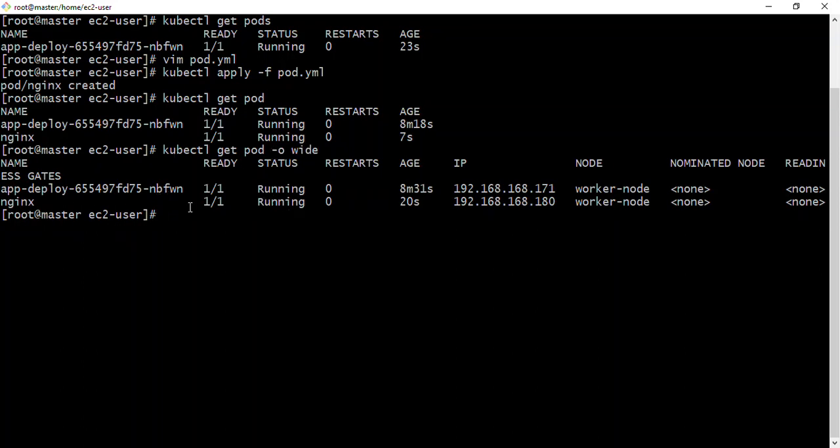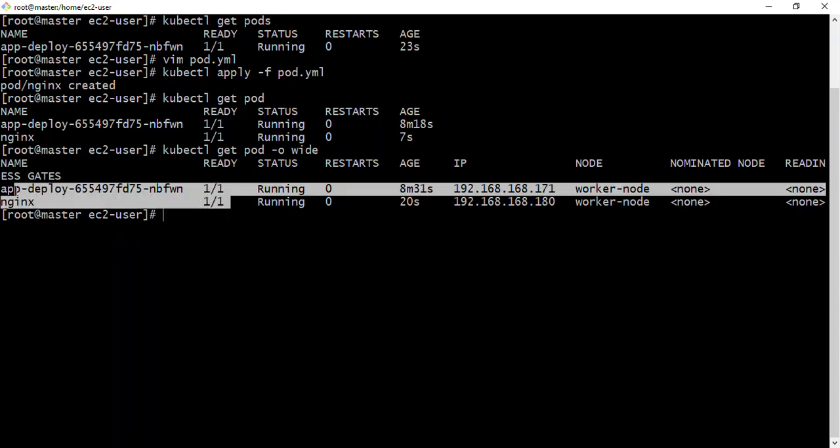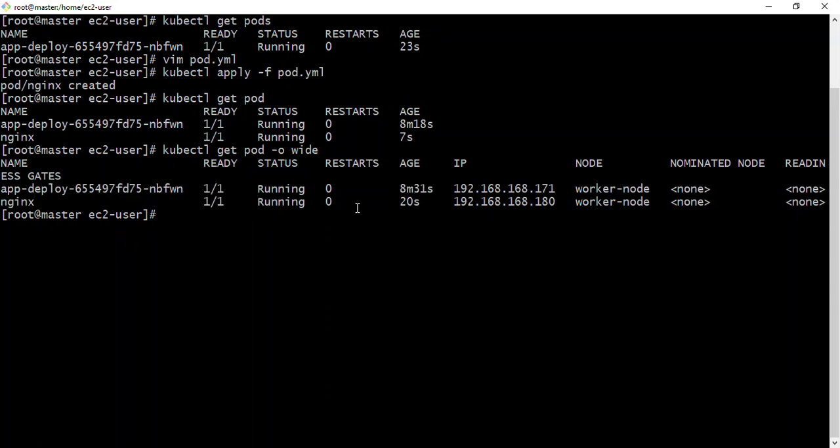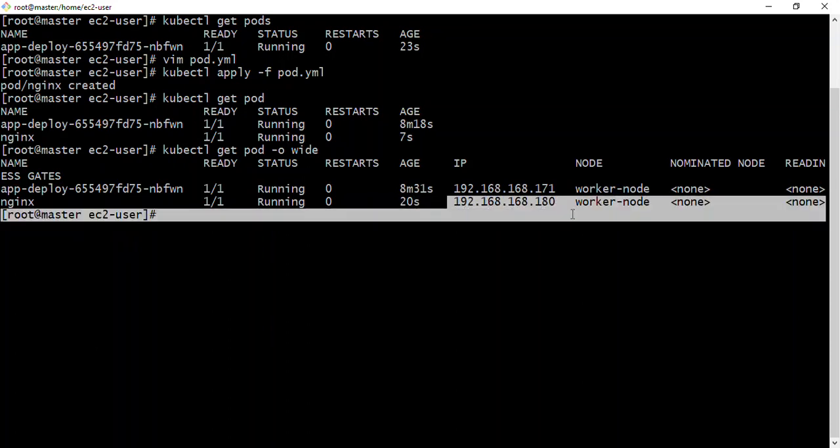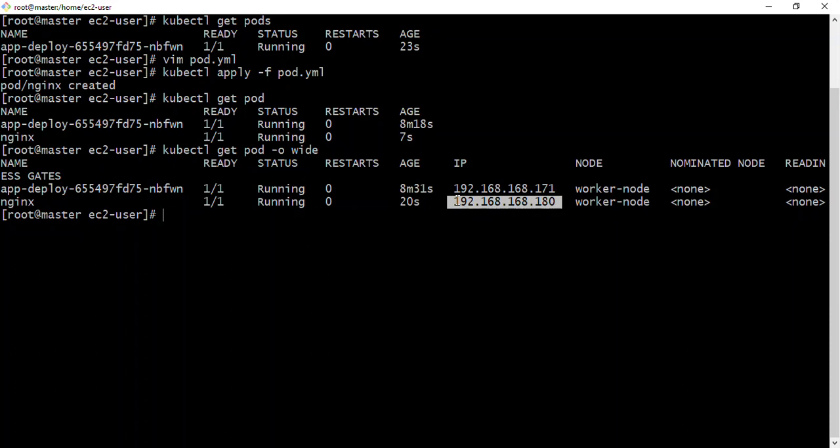So here you can see 1/1 is ready, meaning I have one container inside my pod and it is ready. It is running. Okay, there's no restart yet. The age is 20 seconds ago. This is the IP, please note all pods have an IP address, and as you can see, the worker node it is running on is a worker node. So the pods, once you deploy your pod, it will definitely run on a worker node. Okay, so that is it about this pod.